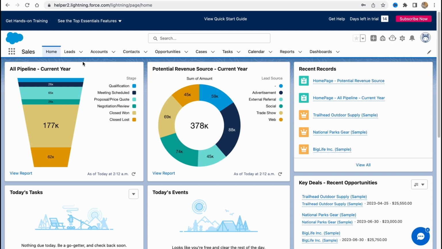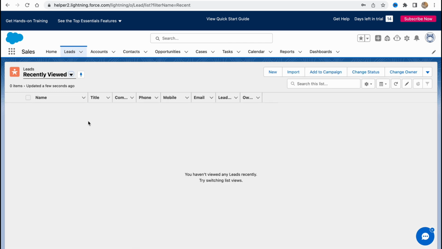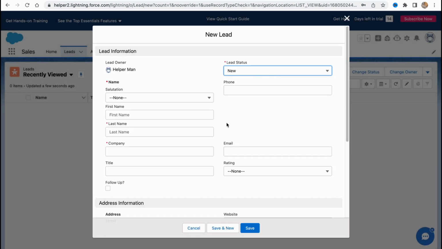From this option with the plus, we can add some global actions like new event, new task, new contact, and so on. If we go to the leads page, we can find all of our leads here in a spreadsheet, with name, title, company, phone, mobile, email, lead status, and so on. In order to create a new lead, we need to use this menu on the right side. So we click on new and then fill in all the information about our new lead: name, company, lead status, email, all the data you have.